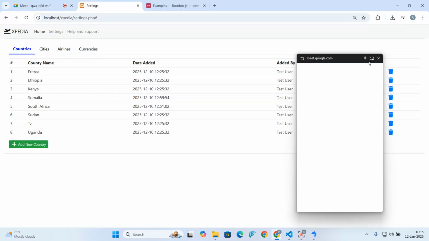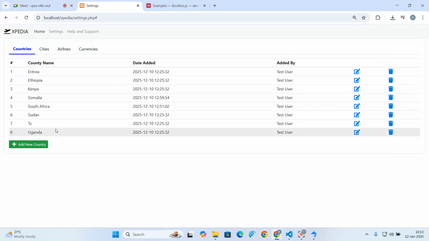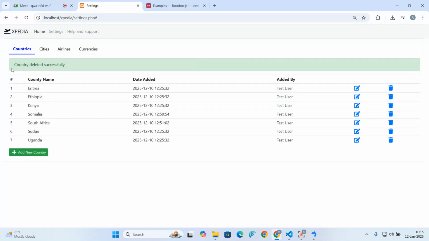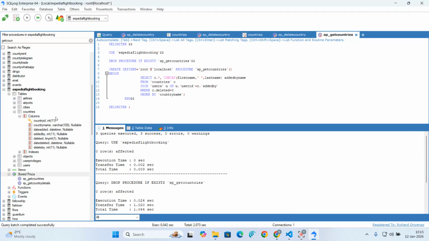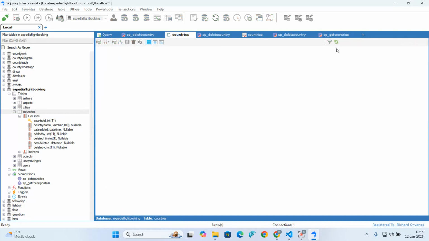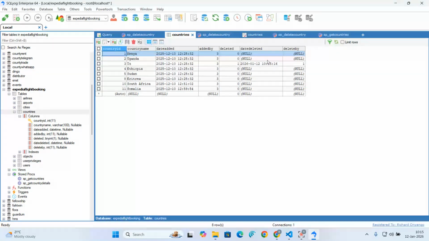We have countries over here. You can see it's still okay. So let's come to TZ over here. Say delete. Then say yes. You can see TZ has been deleted. It's no longer part of the list here. But now if I come back to the system, and this is how you should be able to handle the rest of the stuff, when I refresh this table, you'll find that I have a whole new column. Now TZ, you can see here, it has been deleted, and this is the time that it was deleted, and this is the person who deleted it.